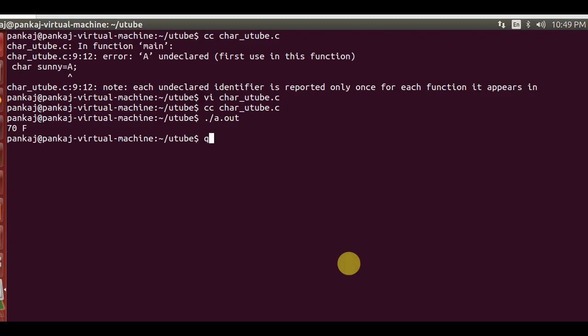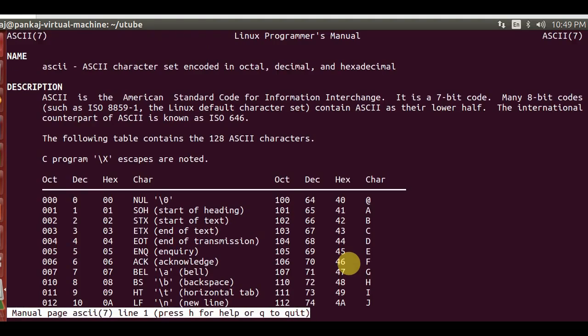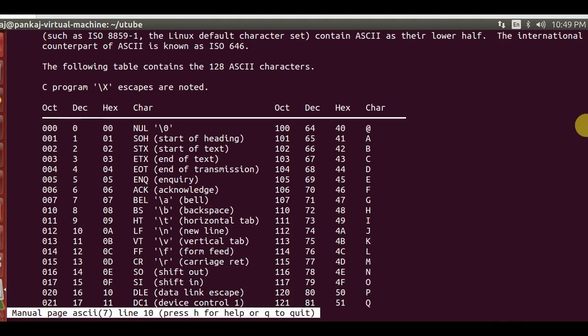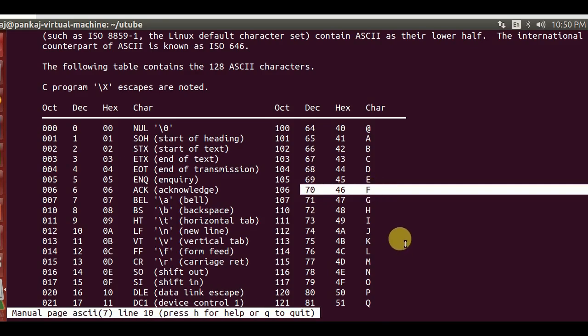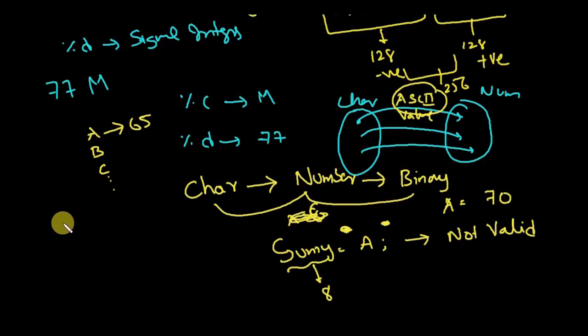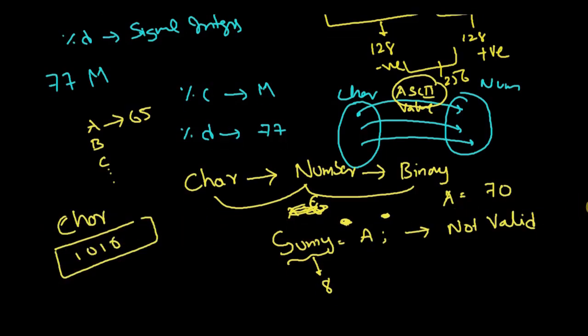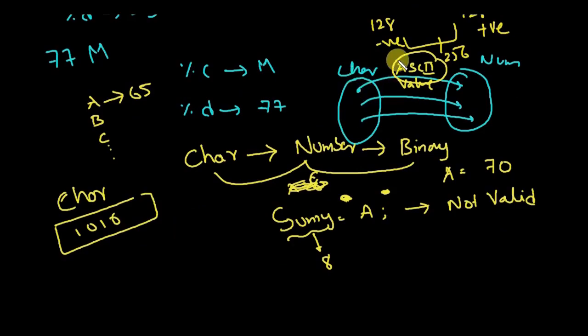See, the answer is F. So how did I get the F? Just remember the number 70, and we'll check the ASCII table. You can see here the F value is decimal 70. We learned that whatever you store in a character, ultimately we store ones and zeros, only ones and zeros. So there is a mapping from character to number that is done by the compiler.